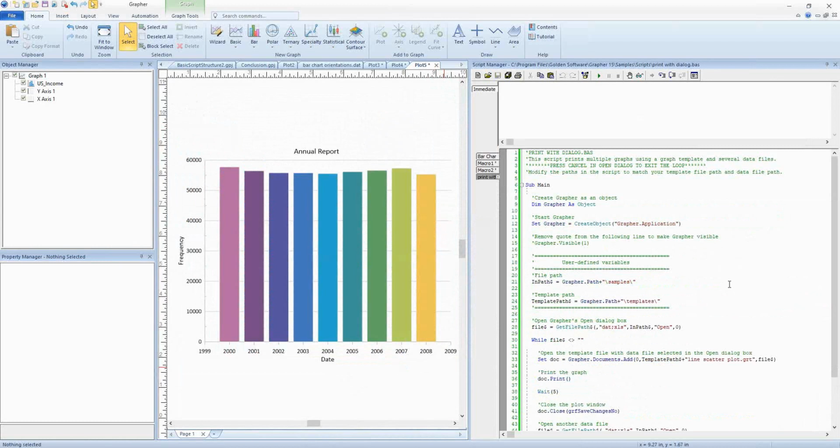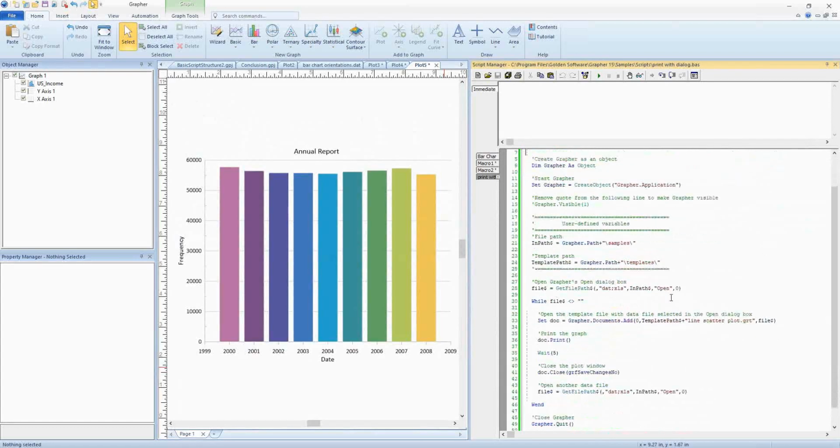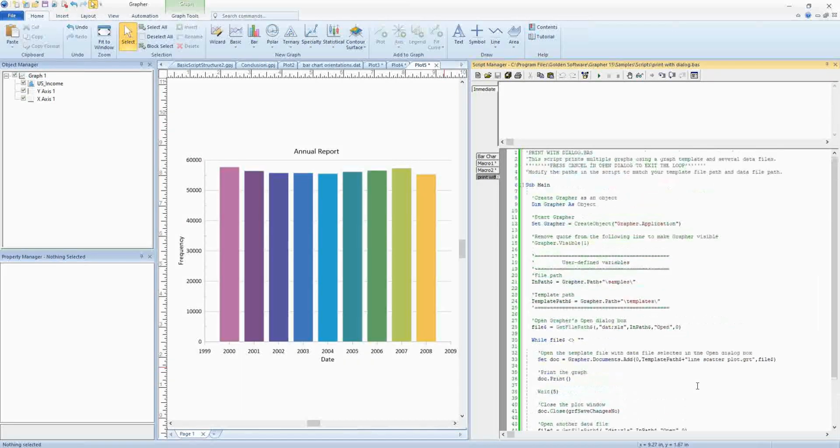So this script looks a little bit different. You see a lot more going on with the comments. At the top here, we can see the title of our script. We have an explanation of what it'll do. It will print multiple graphs using a graph template and several data files. This script can print multiple graphs because it has a loop in it. So if you are curious about looping, this is a good example where you can find how to write one of those. Again, a little bit advanced for today, but if you are wondering about that, you might check out the print with dialog script in the samples folder.